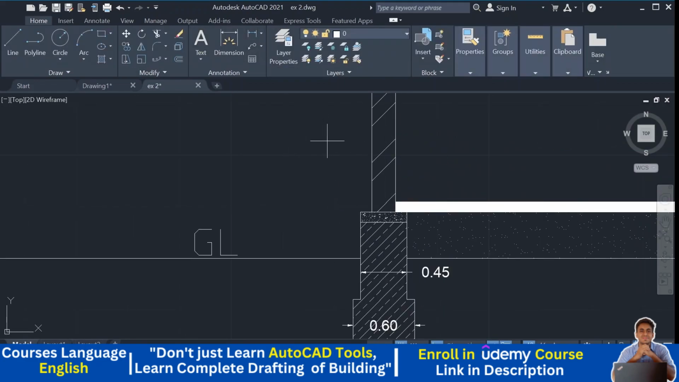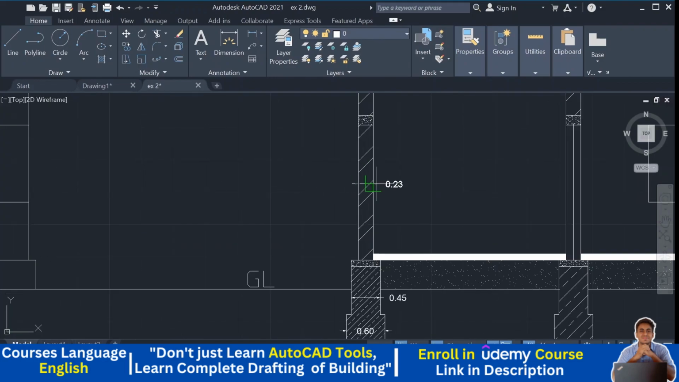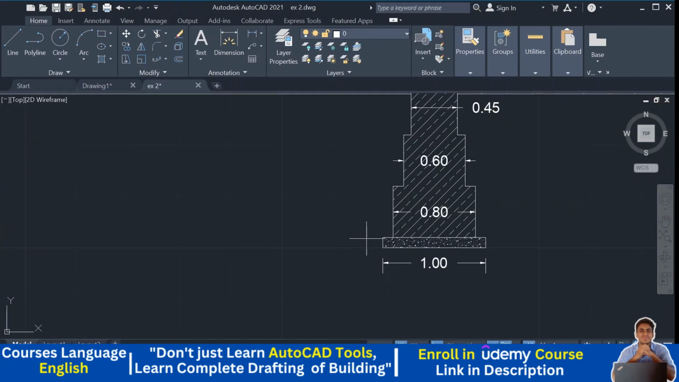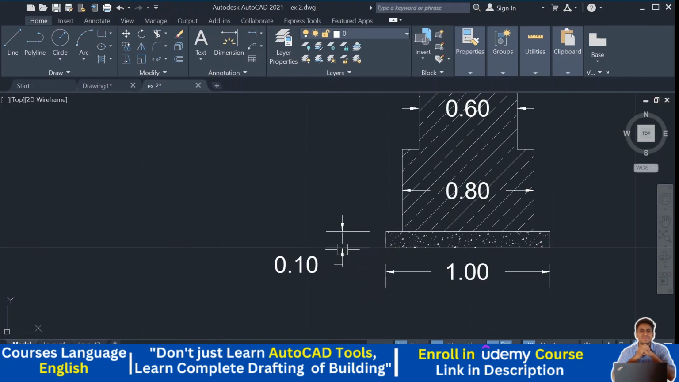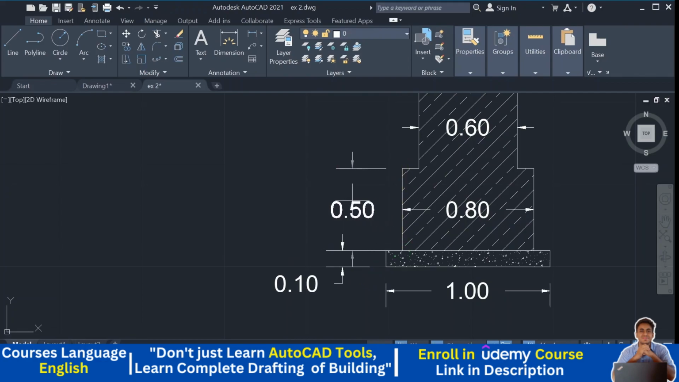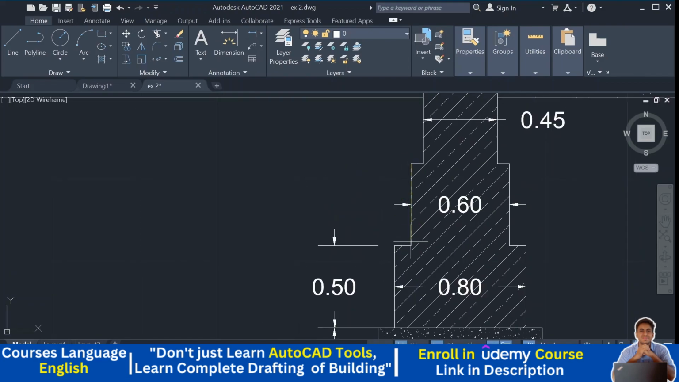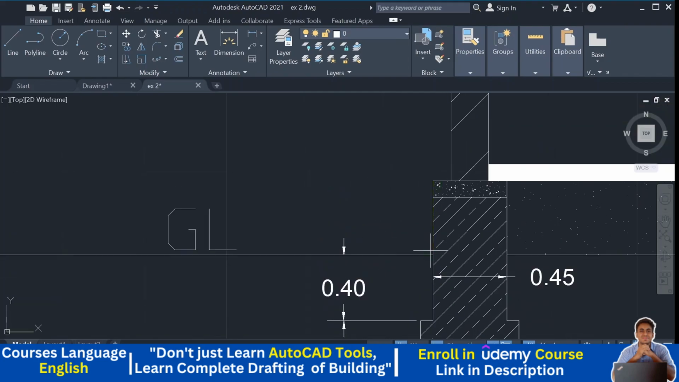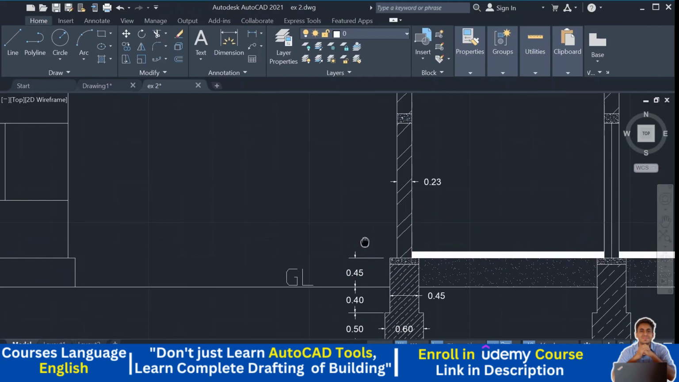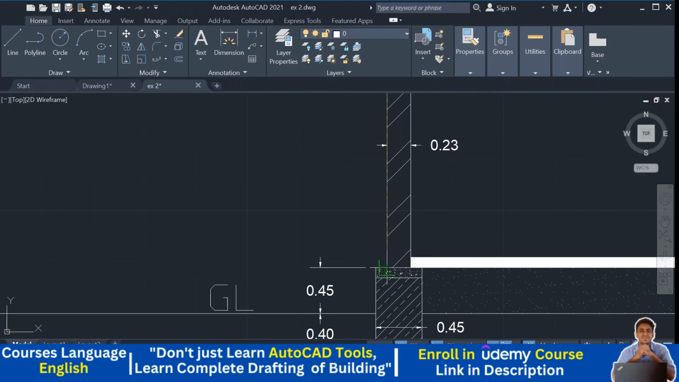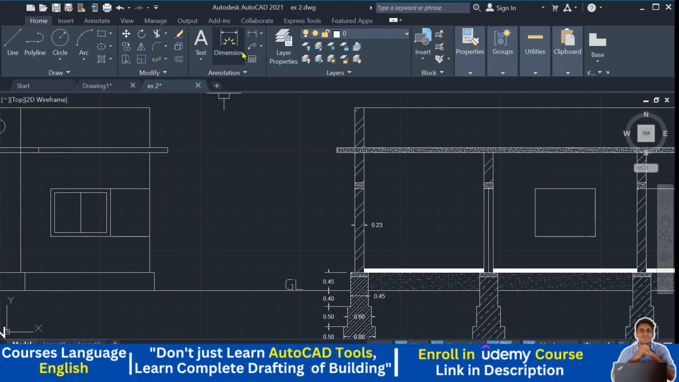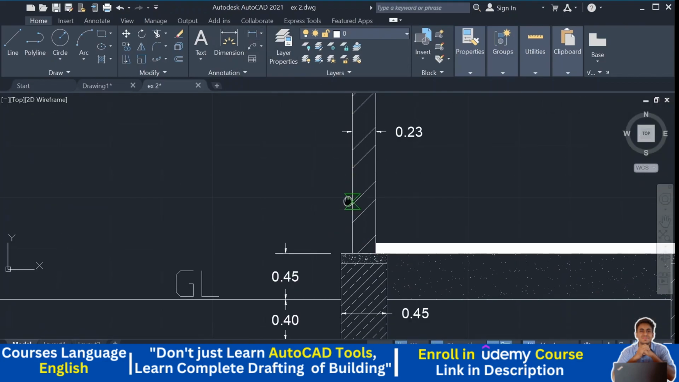Next, width of the wall. Okay, one second. Okay, so now depth. Depth of the PCC, depth of the first step, depth of the second step, depth of the plinth below ground level, depth of the plinth above ground level. Next lintel. No need to show the lintel directly, we'll show the slab bottom.